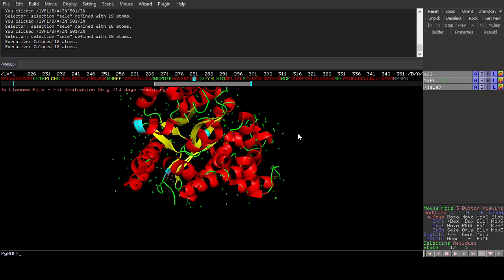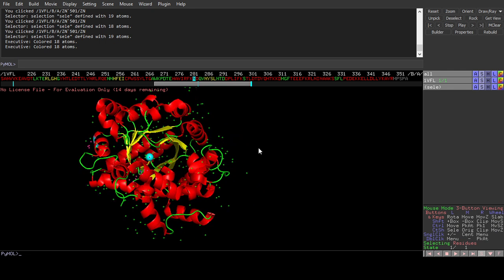So this is an ADA enzyme. First we'll look at the secondary structures, which have been labeled according to color. In red we have the alpha helices, there are 20 of those. We have the beta strands in yellow, and there are 8 of those. And in green we have the random coils.